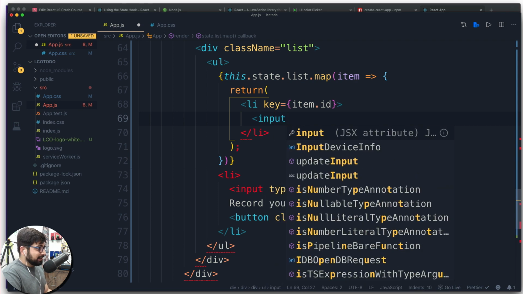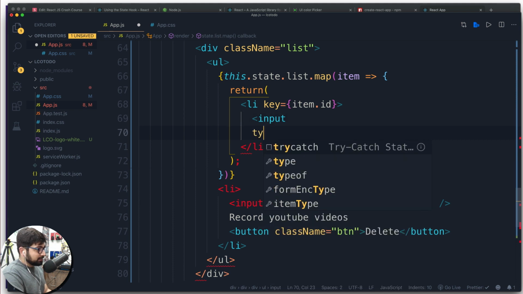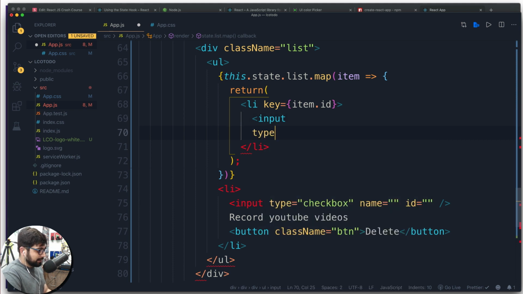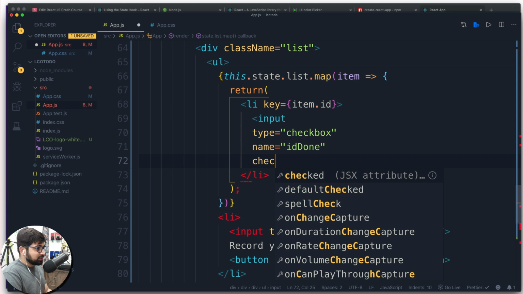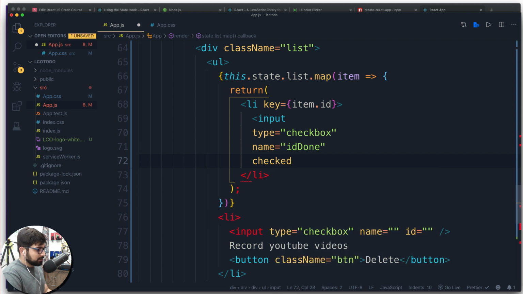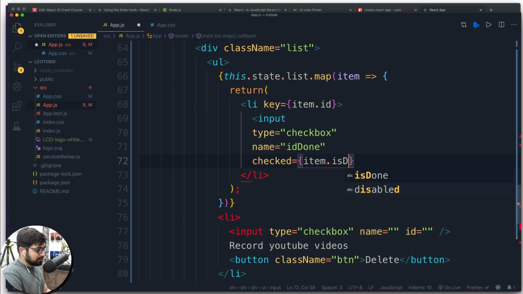There we go. And once I have this input, I'm going to hit enter. I'm going to simply say, what type of input do I have? I have an input of, first and foremost, checkbox. Okay, and the name I can use simply is done. It doesn't matter in the name as of now. The checked, the default is going to be false. So we're going to simply say it is going to be equal to item dot is done. There we go. Okay, so looks good.